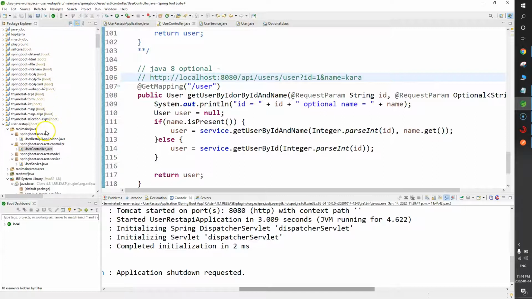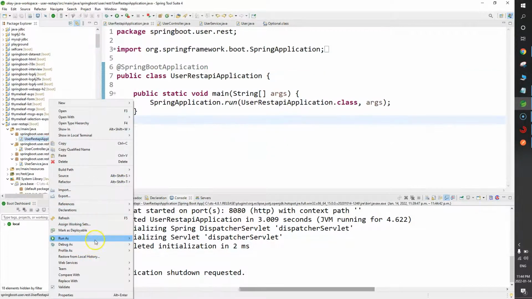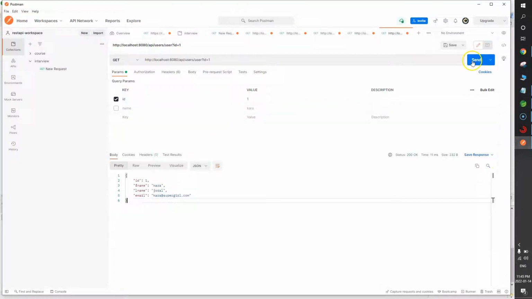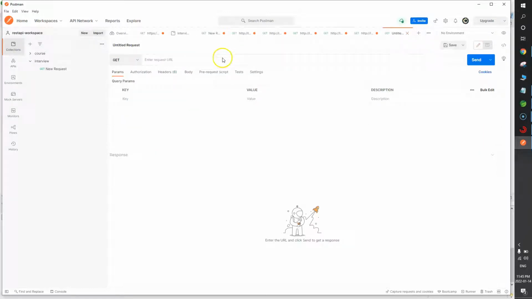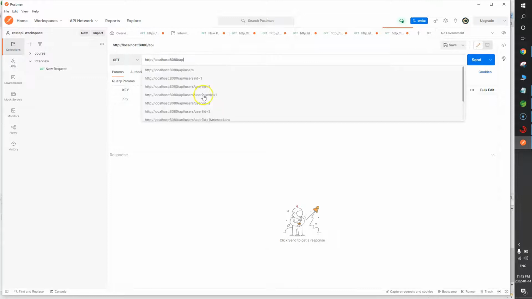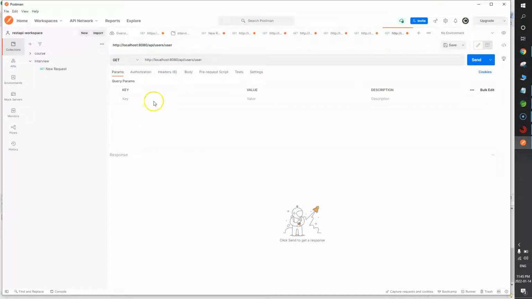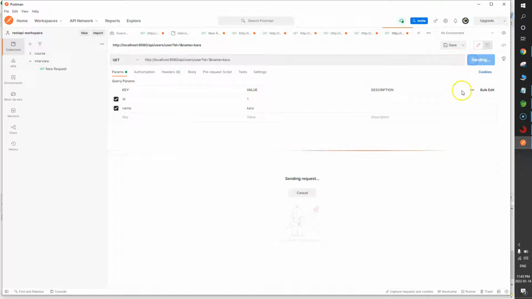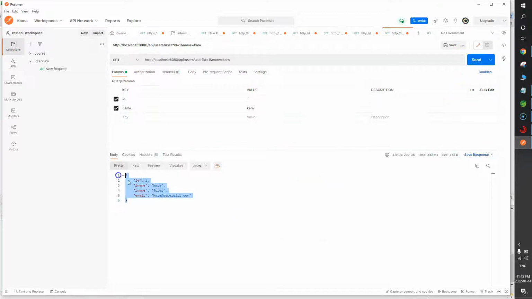Let me stop our application and we'll see how we can handle an optional query parameter using the Java 8 Optional class. Let me just start our application. This is nice. Let's go to Postman, create a new request, and type the endpoint here: /api/user/user. Now we are talking about optional. For the first time I want to pass both parameters, id and name. Id has value 1, name has value Kara. Click on send. I see the data is coming properly.